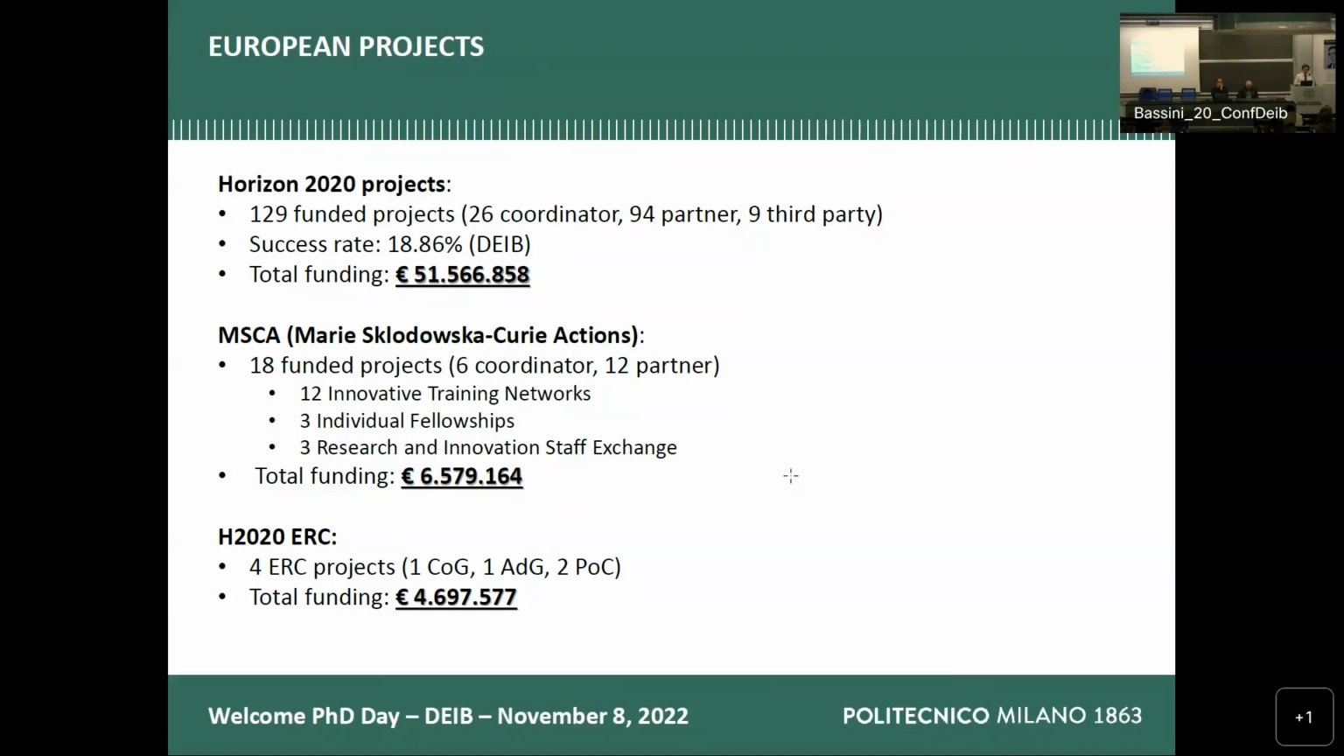Inside these 129 funded projects, we have 18 Marie Curie projects, 6 as coordinator and 12 as partner. There is also the detail about the kinds of Marie Curie projects: 12 as innovative training networks, 3 as individual fellowships, and 3 as research and innovation staff exchange. This kind of project is specific to finance PhD students that especially arrive from outside of Italy.